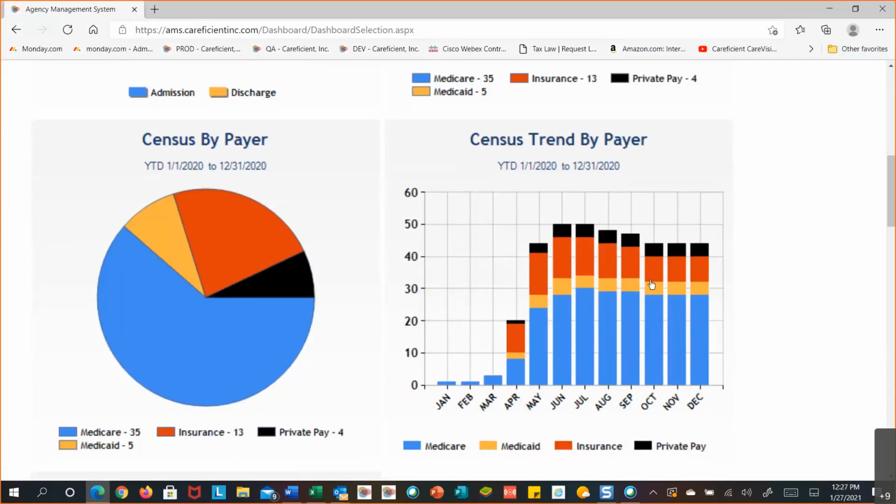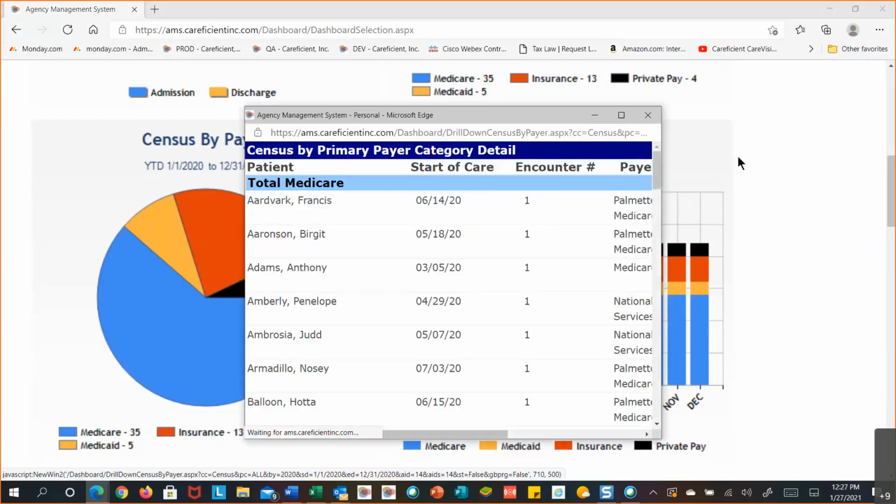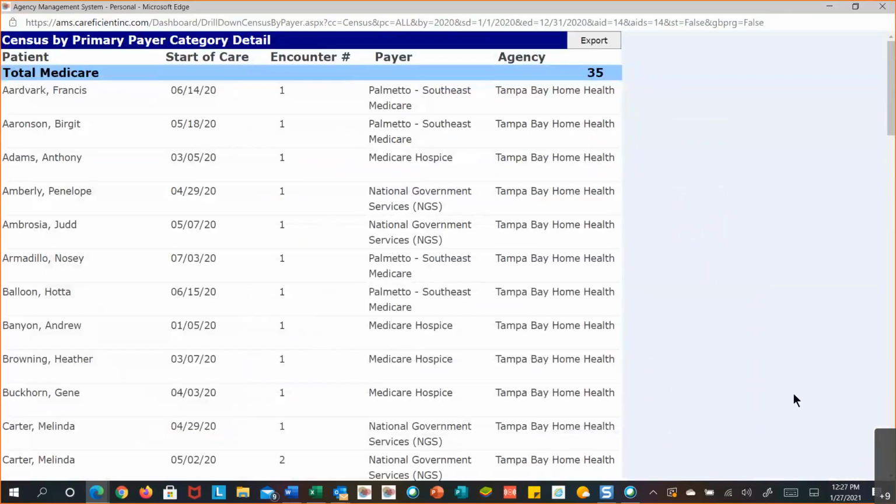Now here's an example of a stacked bar graph. Now you can hover over each section on this. So in this case, the one I'm hovering over says I have 32 Medicare payers that were active in this month. I have 4 Medicaid, 12 insurance, and 4 private pay. If you want to add these up, you can do that, or you can just run a report, and that'll give you the information that created the chart, and then you can export it.